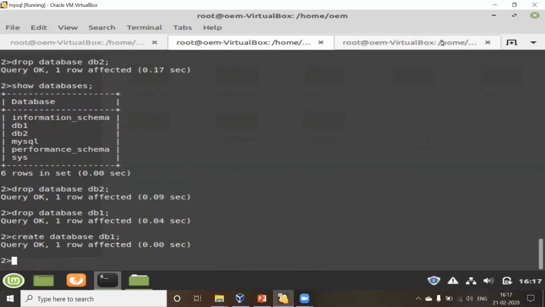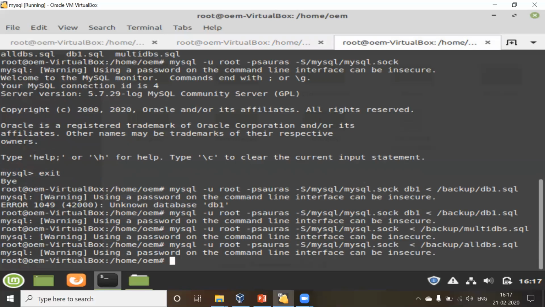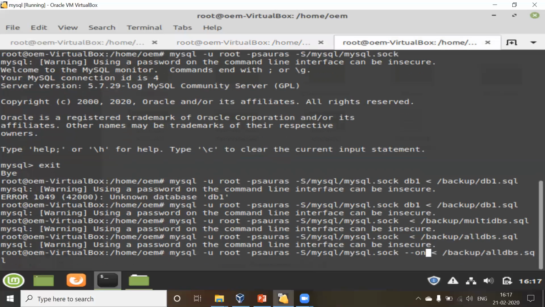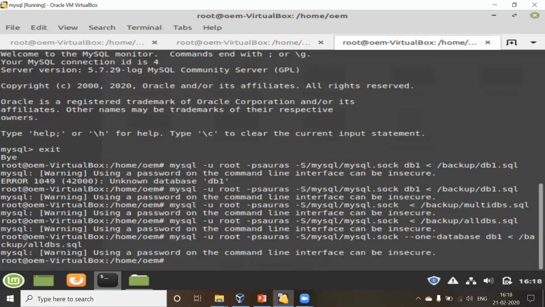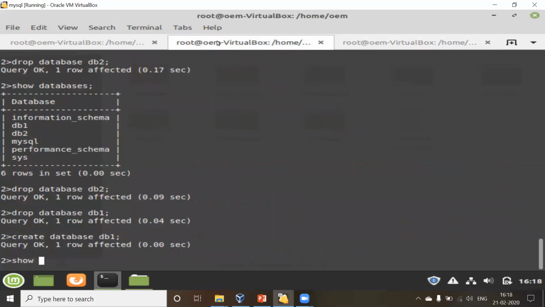It is created here. Now I will run exactly the same command. The only difference will be I will use one more parameter, which is hyphen hyphen one-database, and then I'll give the name of the database, and then I will hit enter, and it will restore the db1 database. But there is a slight catch here. First, let me execute this command. Now it is done. Let me do show databases again.